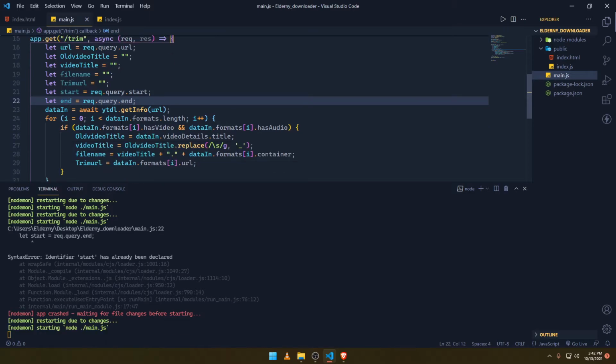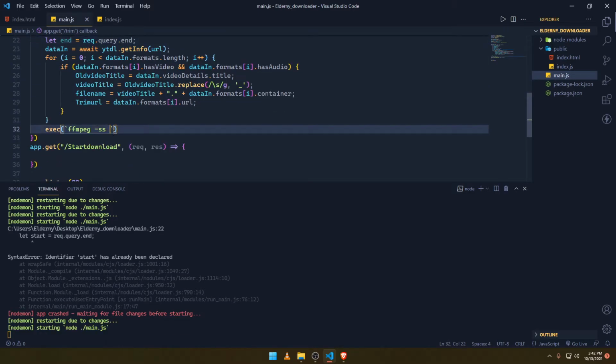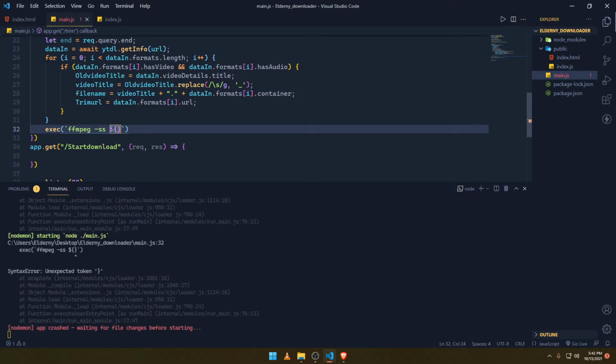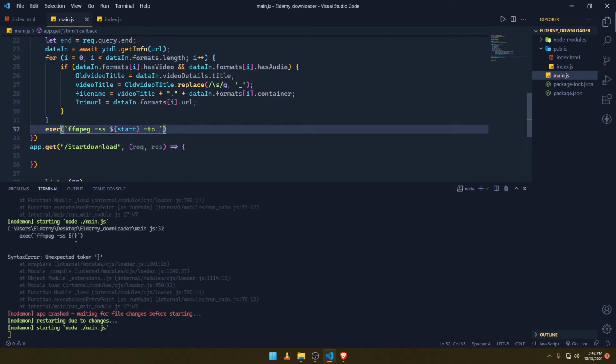Okay, and is equal to like that. So in here, first of all, the SS means the start point of the video. We're using a backtick, so we can mention the $ sign and curly brackets like that. So now here you can mention the start time, and after that we need to mention the ending time.